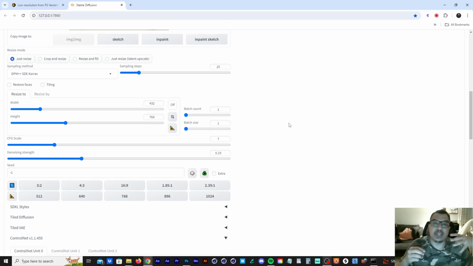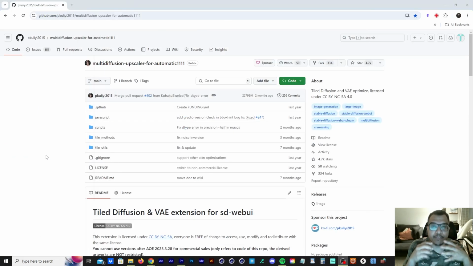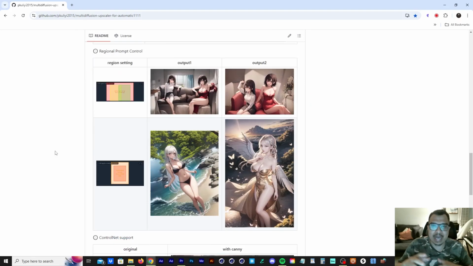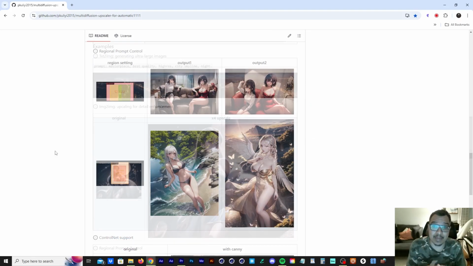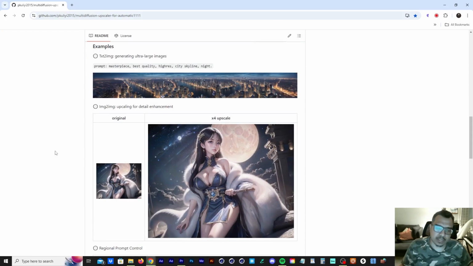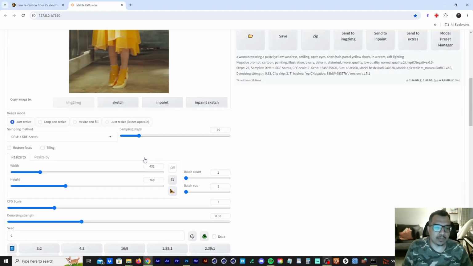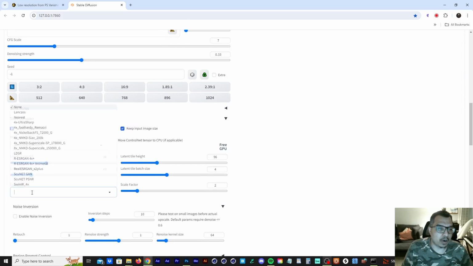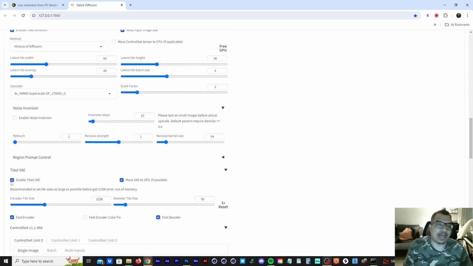There was another extension I used called Tiled Diffusion. What Tiled Diffusion does is it allows you to upscale your image. It analyzes the image and adds detail. I don't know how it does this. So here I am, going down to Tiled Diffusion, turning it on, changing the method to Mixture of Diffusers, clicking on the 4x NMKD Superscale SP 178000G upscaler. Then after that, I enabled Tiled VAE. That's a good feature to use if you don't have the best graphics card.